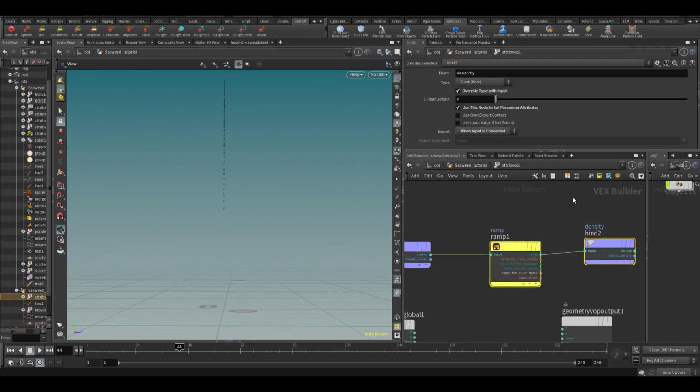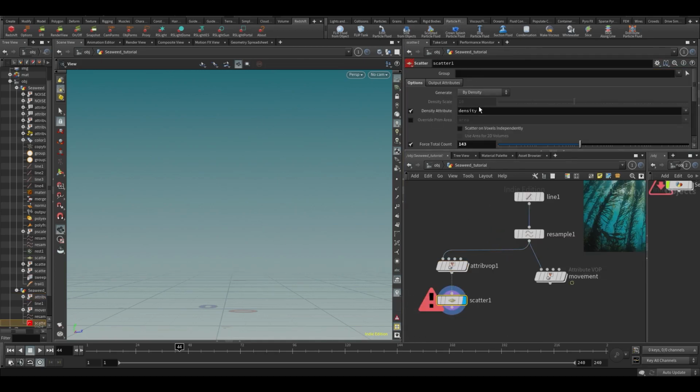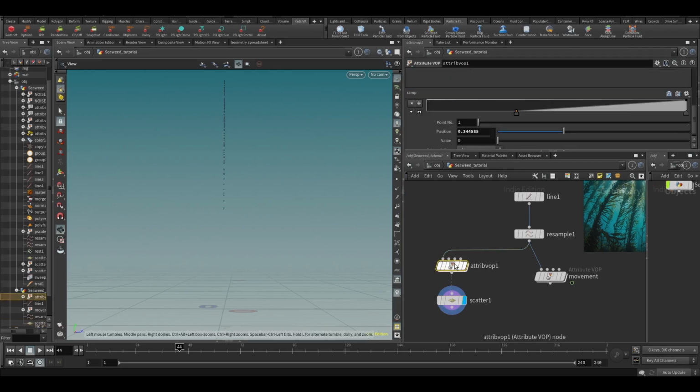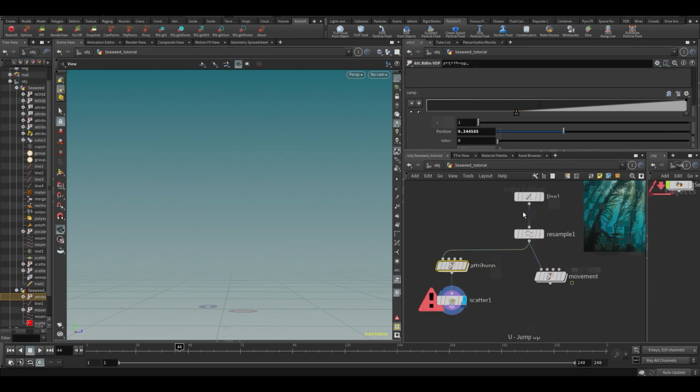If I call this attribute here cheese, it will stop working. But if I then put it to cheese over here, you can see it works again. But let's just name it something that we can understand, or else your teammates might think you're crazy if you call everything cheese.